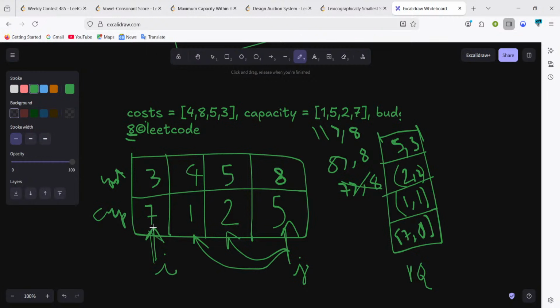Now that we know I is at this position and J is at this position, we need the maximum of this window. So we start popping it out. The first pop is 7 comma 0, because that is the highest value. But is 7 comma 0 in this range, from 1 to 1? No, this 0 is not in the 1 to 1 range. Then we pop the next element, 5 comma 3. This 3 is not in the range of 1 comma 1. Then we pop out 2 comma 2, still not in range.